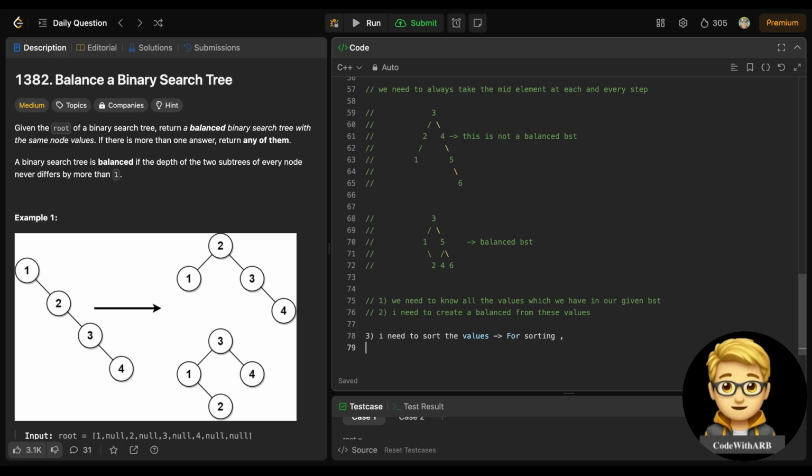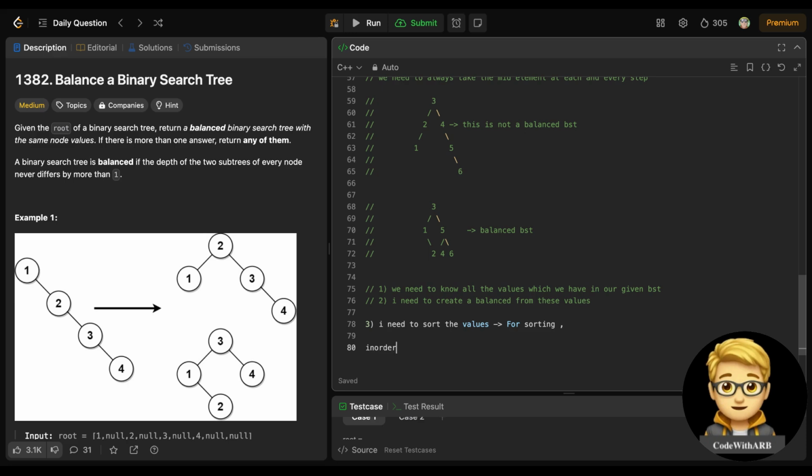And for sorting, if you know, there's a concept of in-order traversal, right? I've already told you yesterday, reverse in-order traversal. I also discussed what is in-order traversal.